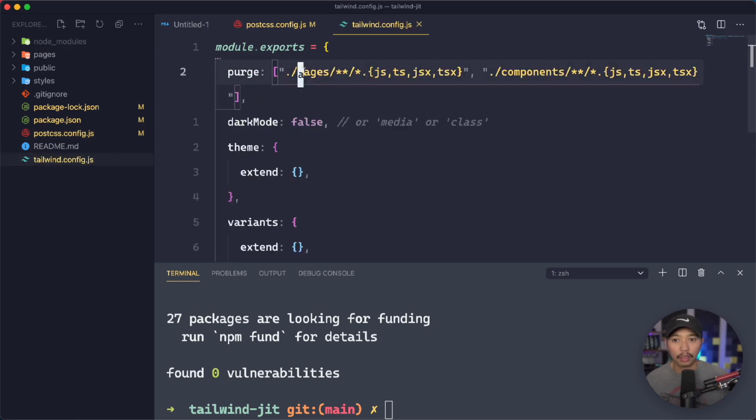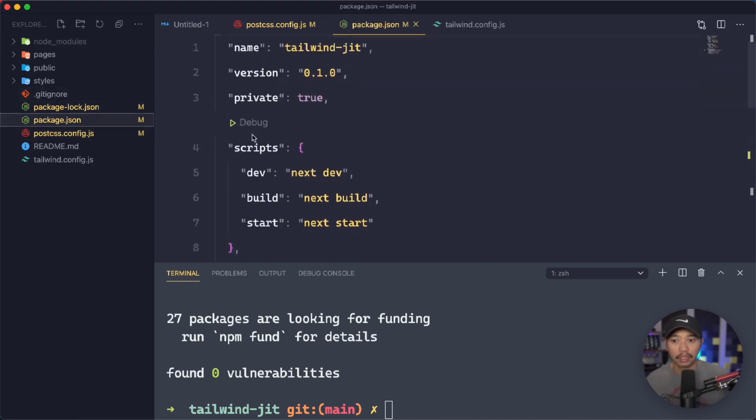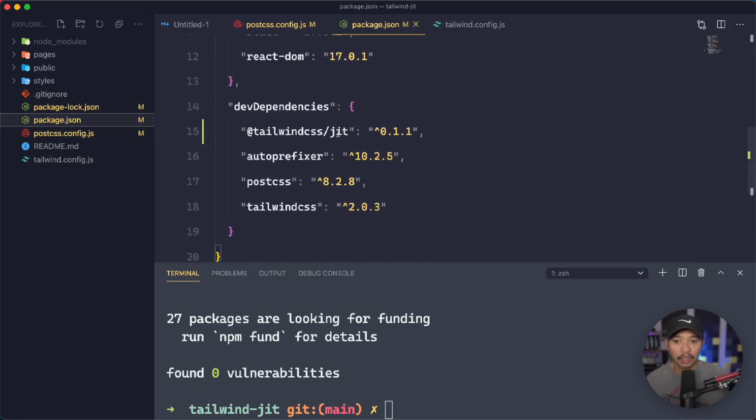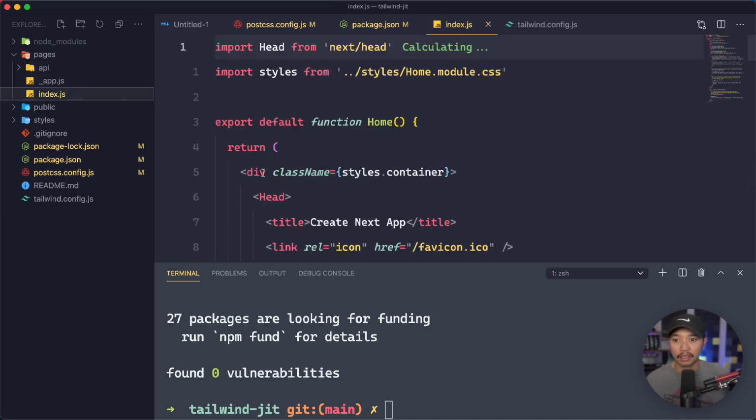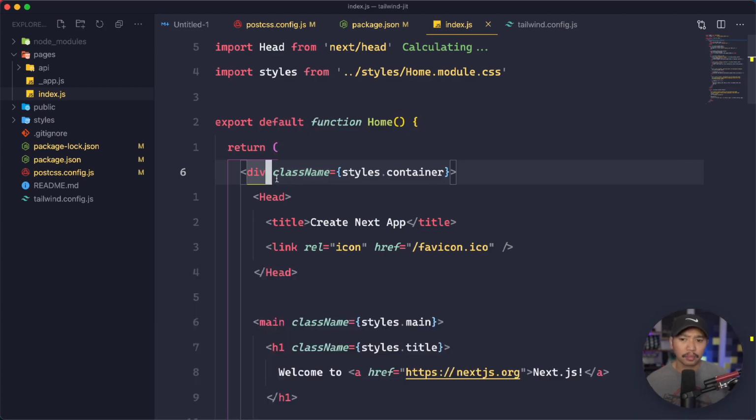If you go into your tailwind.config.js, make sure you have all of your purge classes here. And my PostCSS is right here. My package.json is here. I have tailwindcss, JIT, tailwindcss, postcss, autoprefixer. So that is the setup. Let's play around with it. I'm going to go into pages, index.js. I am going to npm run dev this Next.js project. And this is Next.js, but this will work in any place where you have Tailwind installed with PostCSS.